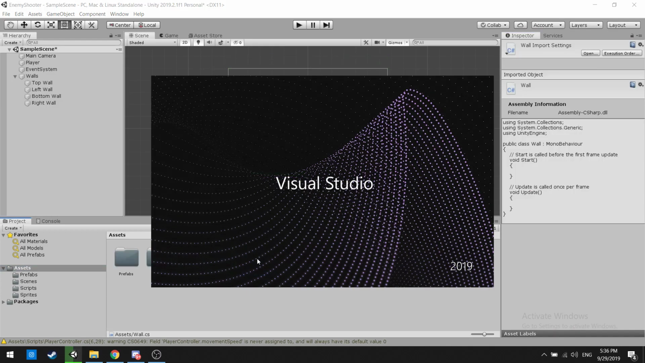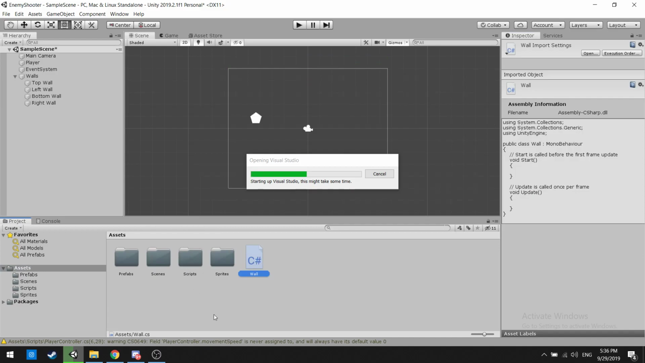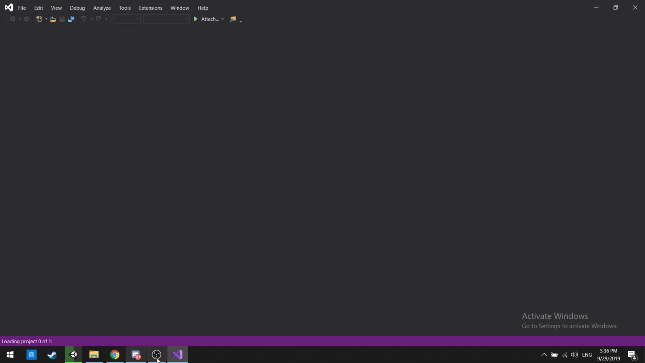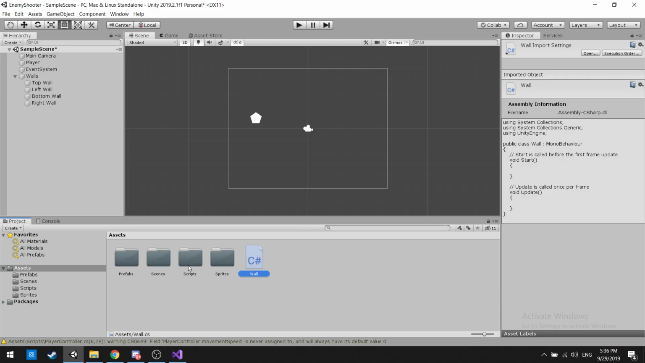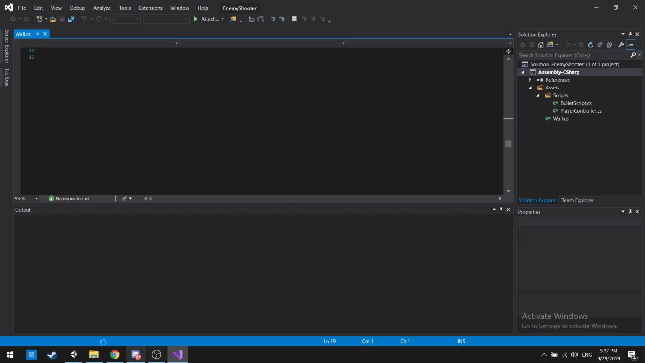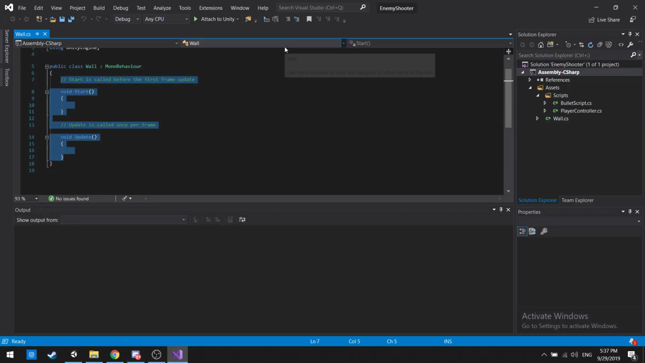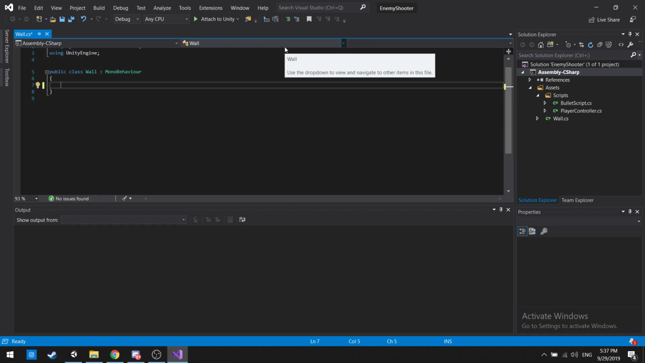There we go. Maybe we can move it to scripts as soon as Visual Studio opens. Okay, so let's move that. Okay, all right, there we go. Now for now we just want to remove the start and update methods, and all we need to do actually is, let's first comment my logic.